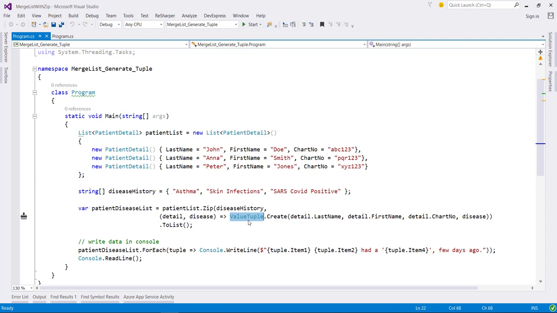Basically, it allows you to store a dataset which contains multiple values that may or may not be related to each other. Now, in this example, I am returning a collection of value tuple type containing patient detail and disease information. In this lambda function, I am passing two parameters. The first parameter is the patient detail object, and the second parameter is the disease history object.